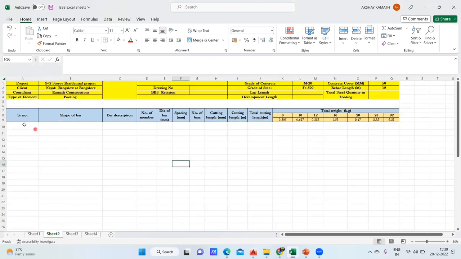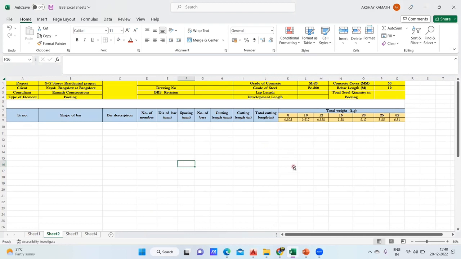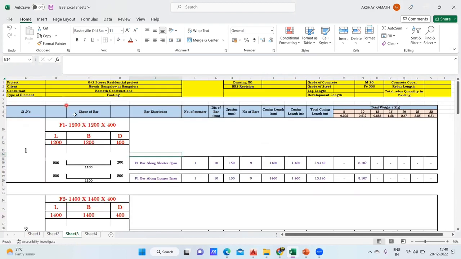I've written a serial number, shape of bar, bar description, number of bars, dia of bar, spacing and everything. Now I'll try to make a shape here. For making a shape, how I usually do, you see here, this is the shape of the bar we have. This is one row I have. Next, on the left side, I have one more row. On the right side, I have one more row.